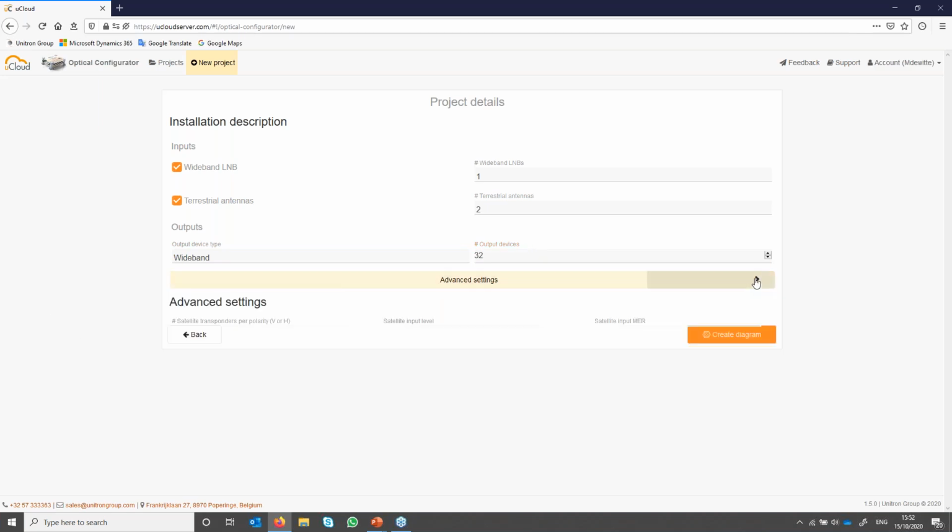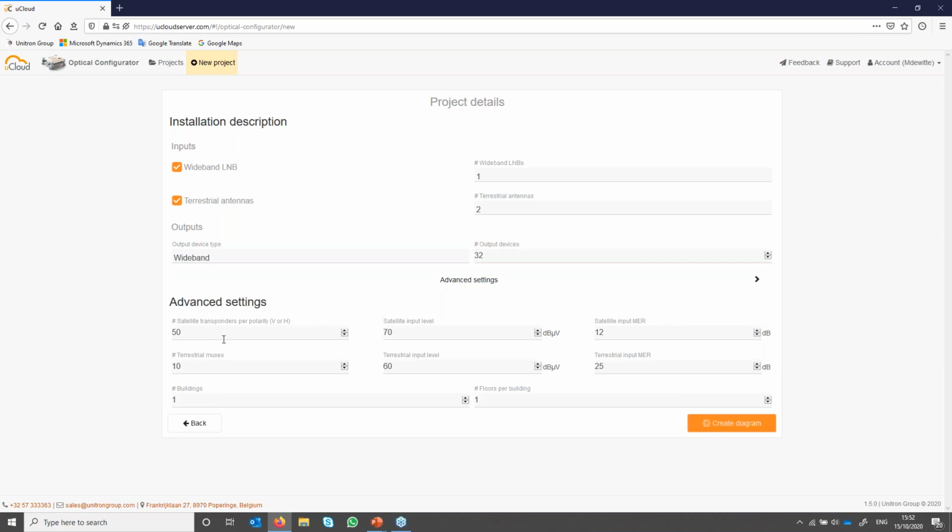So 32, and then you can enter some advanced settings like number of transponders, number of multiplexes, signal level for both satellite, terrestrial, and the MER. Let's increase the MER a bit to 14 for satellite. And then here you have buildings, basically these 2 buildings and 4 floors per building. Doesn't matter if it's not for a building, but this we will use to define the correct splitters.